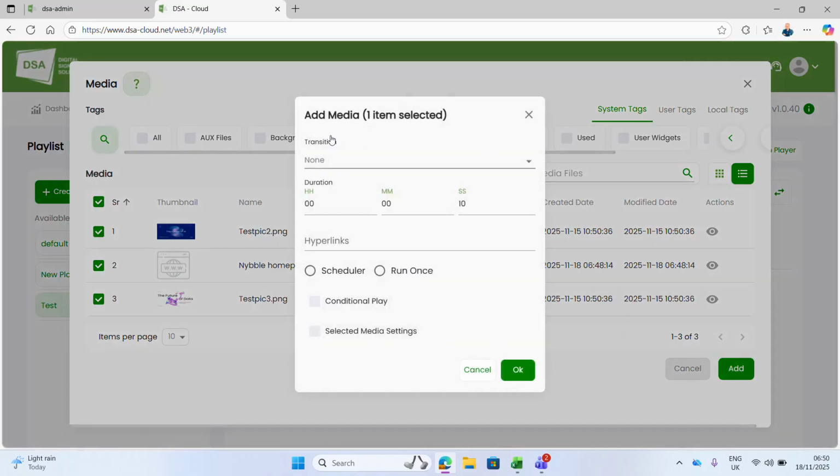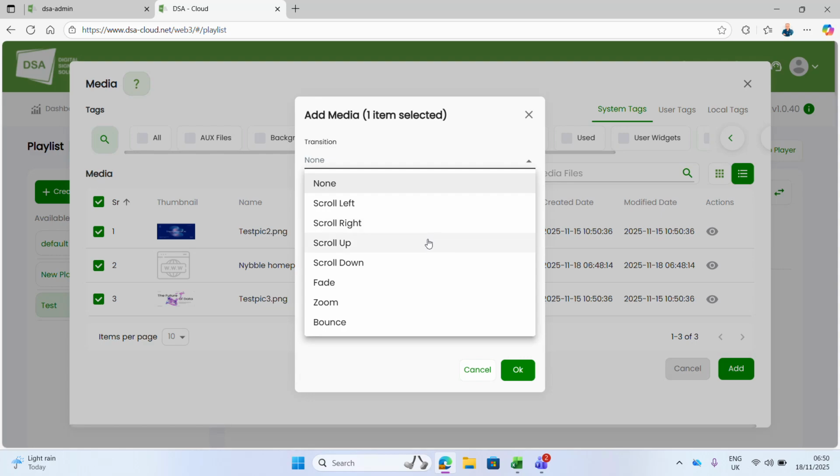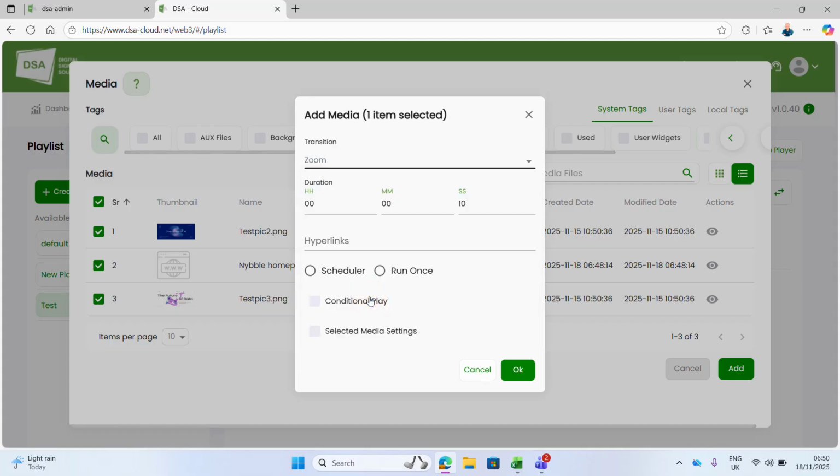Right here, it's talking about transitions. So it's a little bit like PowerPoint. What do you want in between each slide? There's no transition there, so they will just come on. Or you can do from right to left, fades, zooms, bounces, whatever you do in PowerPoint, it's the same kind of thing. So this section here is how long each image is on for, each image or video.